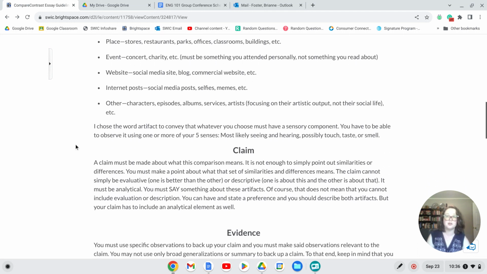Now, I choose the word artifact to convey that whatever you choose must have a sensory component. You have to be able to observe it using one or more of your own five senses, most likely seeing and hearing, but possibly touch, taste, or smell. So you have to be able to interact with it yourself, okay? So for instance, when I say events, it can't be something that you just read about, because you can't use your own senses to observe, okay? So it has to be something that you can interact with directly, okay?